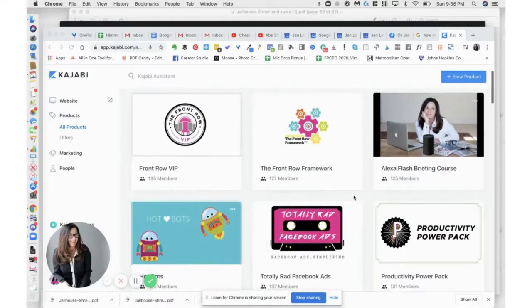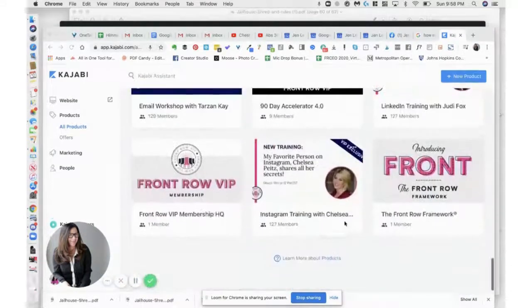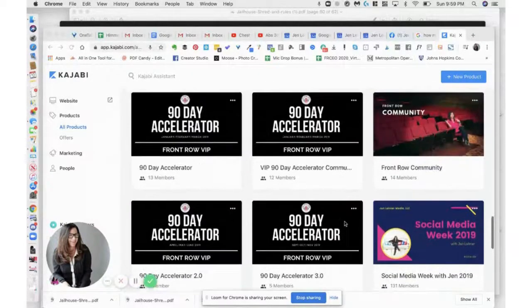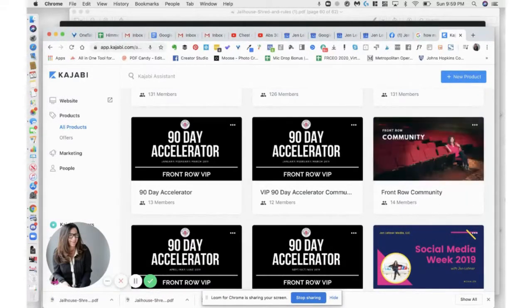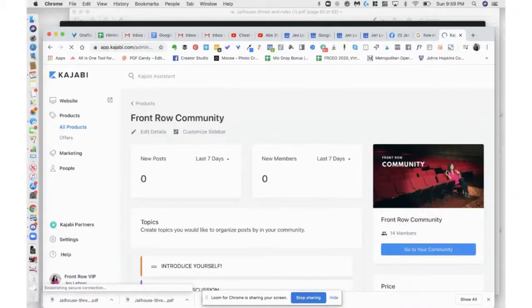Hey there. I'm going to show you the difference between a Kajabi community and a Facebook group. So we're going to go over here. We have a Front Row community already set up. You should see this in your library. It may or may not be there. Actually, we just sort of set it up as a test, and it never really went anywhere. And we'll talk about that as well.